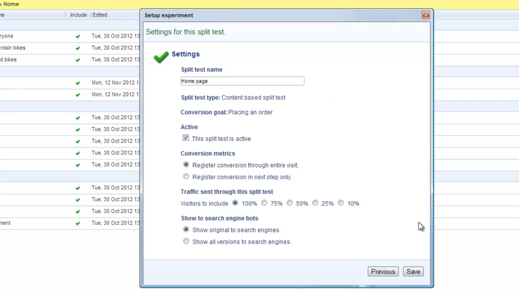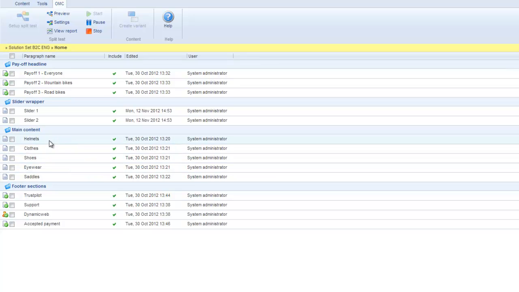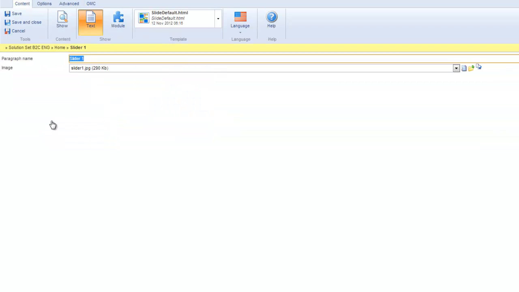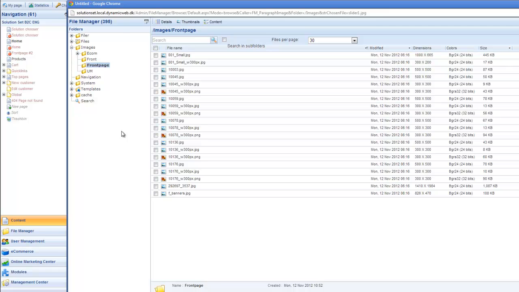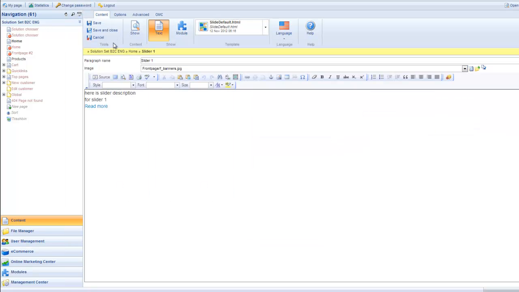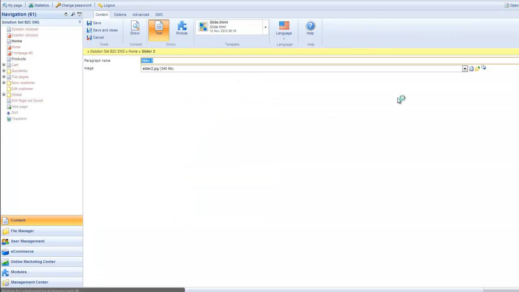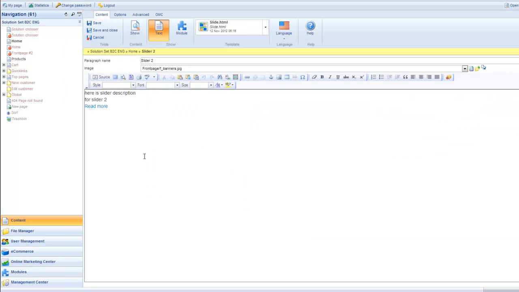Now, after saving my settings, you'll see that we have new buttons available at the top of the page. So I'll choose my two sliders because these are the two I want to perform my split test on. I'll just click Create Variants, and you can see I have my originals and I have my two variants. What I will be changing for my two variants is that I will just change the pictures of the sliders, and that's all I'm going to do with these two. These are just dummy examples, so I'll just change to the same picture for both slides.